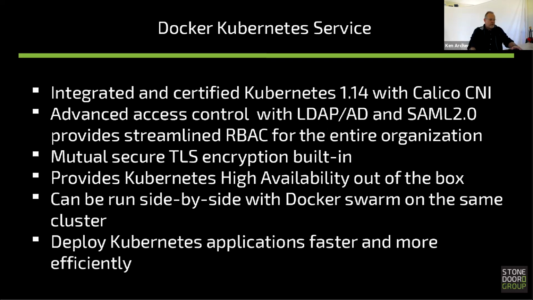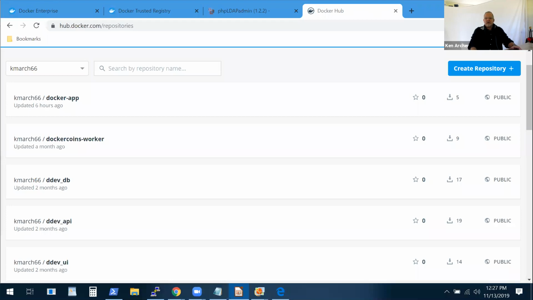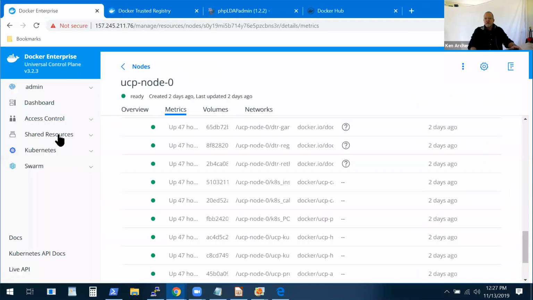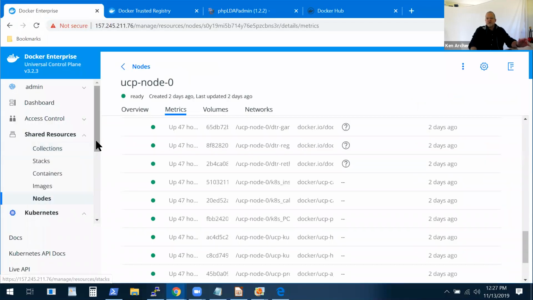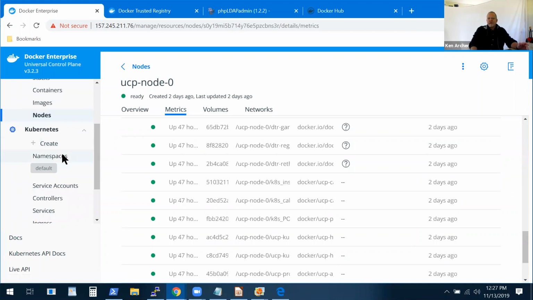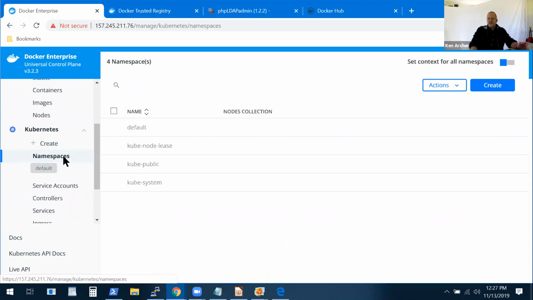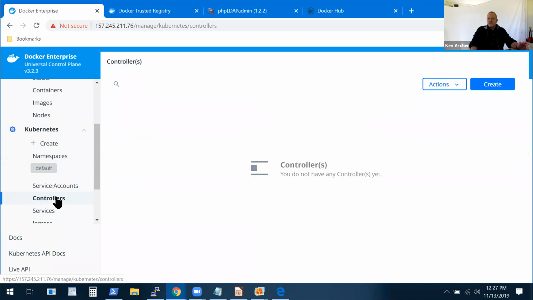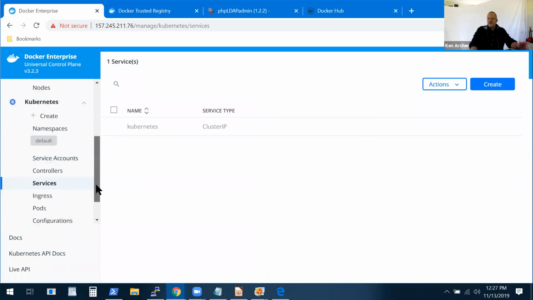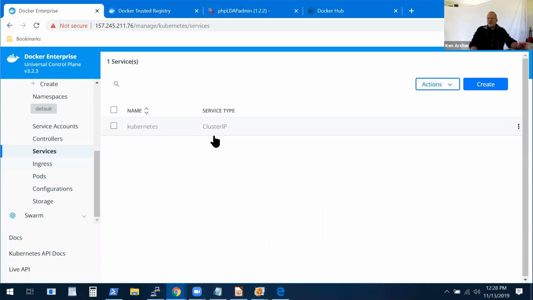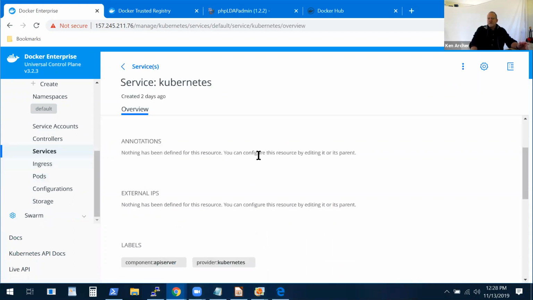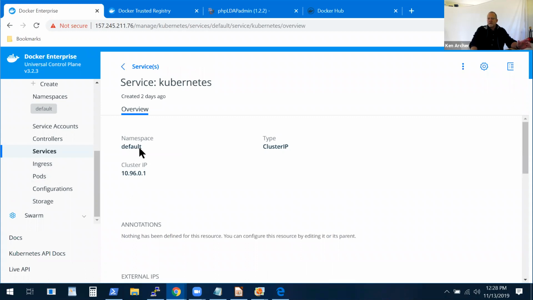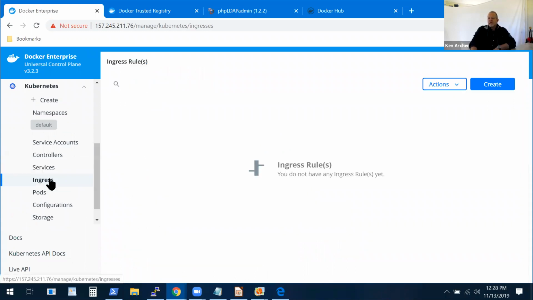If we go back over here to our Docker Enterprise Edition, we can get into our Kubernetes resources. We have a number of different Kubernetes namespaces, service accounts, controllers, any services running. Right now we have our cluster IP service running for our incoming cluster information or our cluster communications. We can look at any ingress controllers.